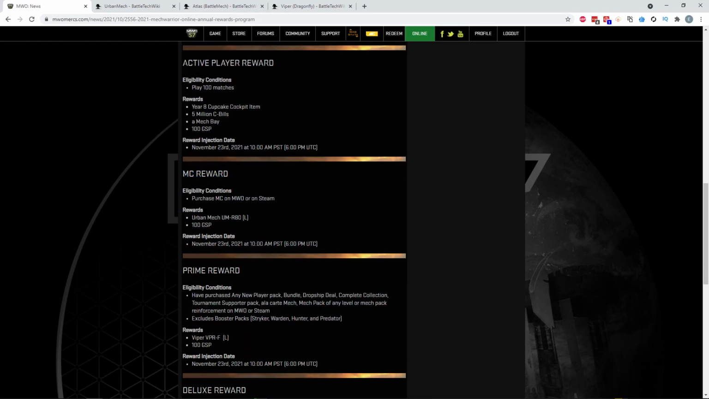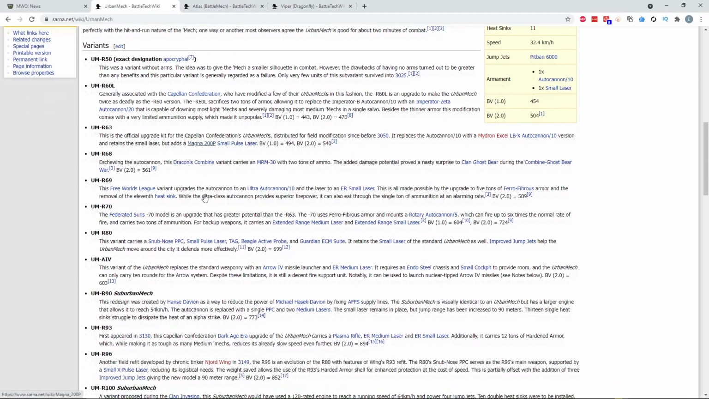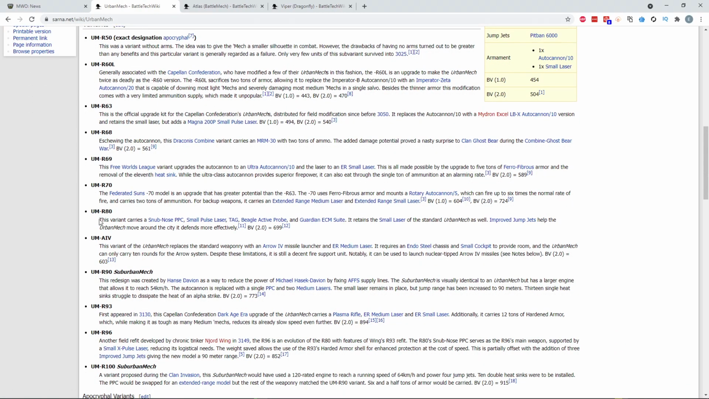The MC reward. Purchase MC on MWO or through Steam. You get 100 GSP, which is enough to level out that one mech. And you also get an Urban Mech, UM-R80 loyalty. So this will be the loyalty variant plus 30% C-bill bonus. But an R80, we haven't seen that before. So let's pop over to Sarna and take a look at the UM-R80. This variant carries a snub-nosed PPC, small pulse laser, TAG, Beagle Active Probe, and Guardian ECM suite. Oh baby, we got a sneaky Urbie. It retains the small laser of the standard Urban Mech as well. Improved jump jets help the Urban Mech move around the city and defend it more effectively.